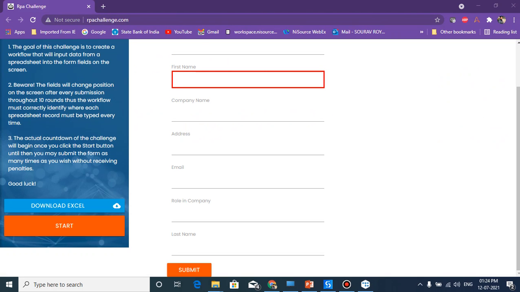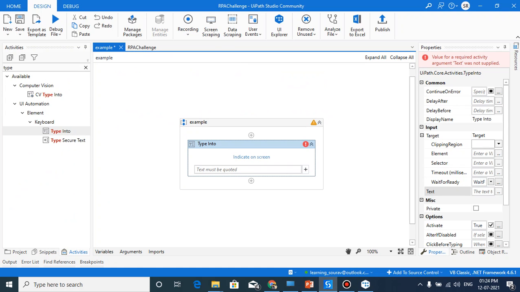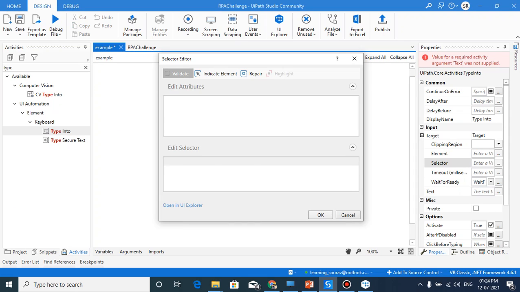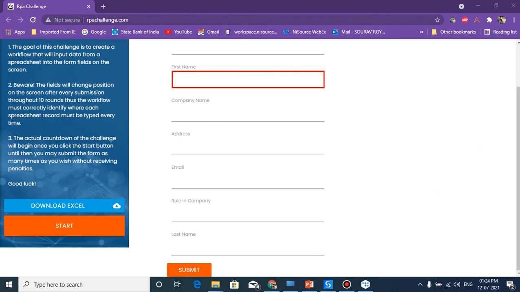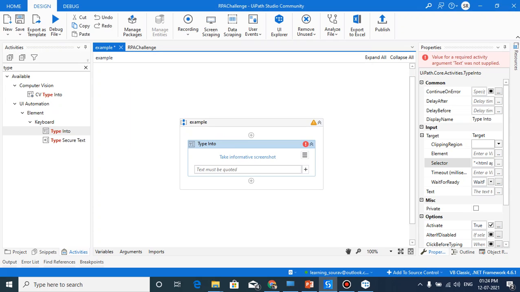So it is highlighting on first name. Let me copy this selector and go to UiPath. In the selector field, I will paste this one and check here also. So it is highlighting first name. Let me click on OK.